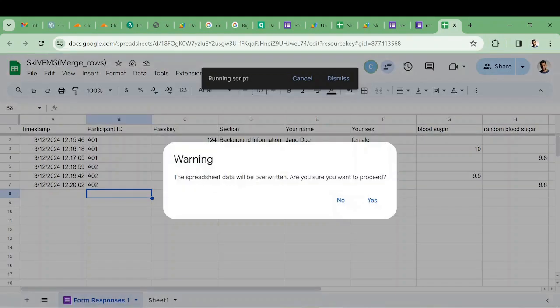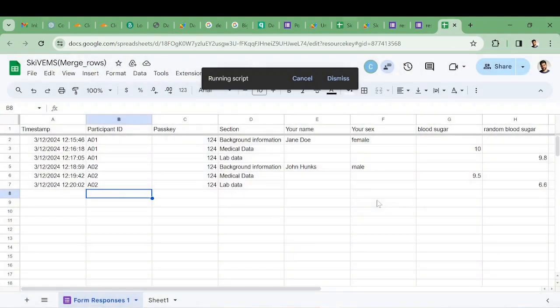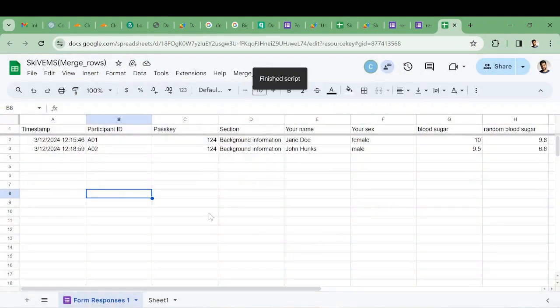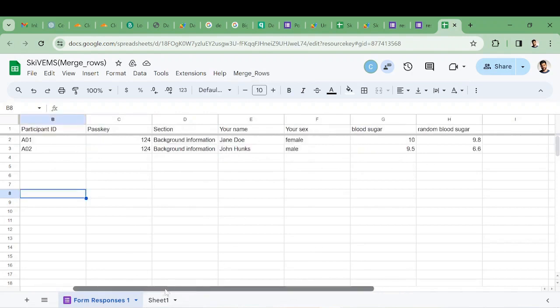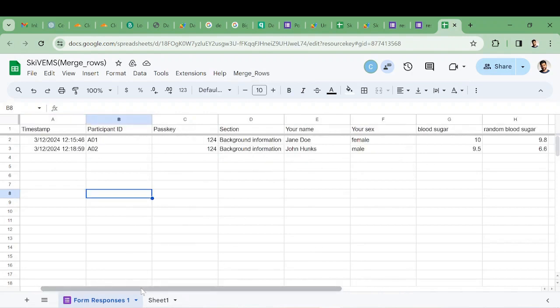It's saying that the spreadsheet data will be overwritten. Are you sure you want to proceed? It's warning you, and you say yes. So you realize that now we have A01 and all the data has been combined into one row. So that is how this add-on helps in consolidating research data collected by different data collectors on so many study participants.